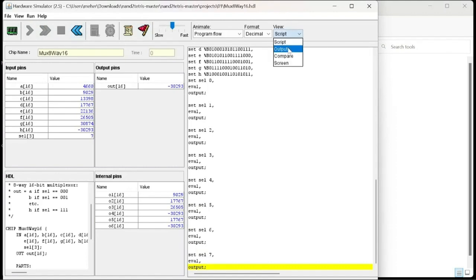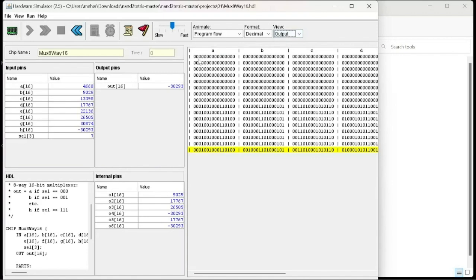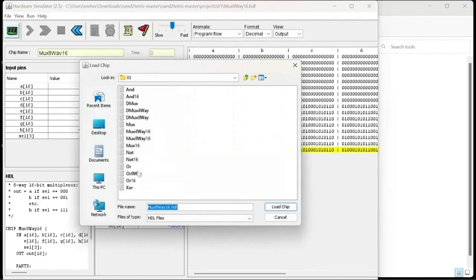Now let's check for output. See, these are all 16 bits, as our input is in 16 bits, and we can get the output also in 16 bits. Now if we move like this, we can get the rest. Now let's check for another example.